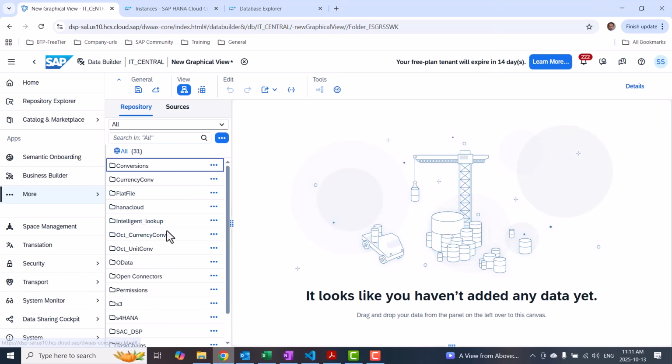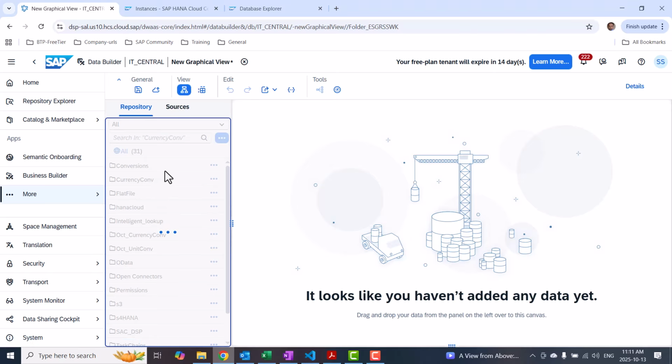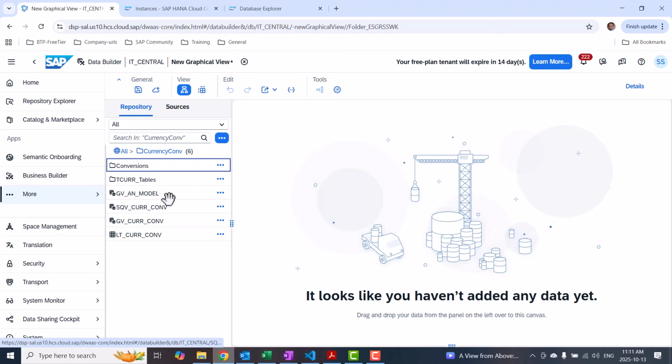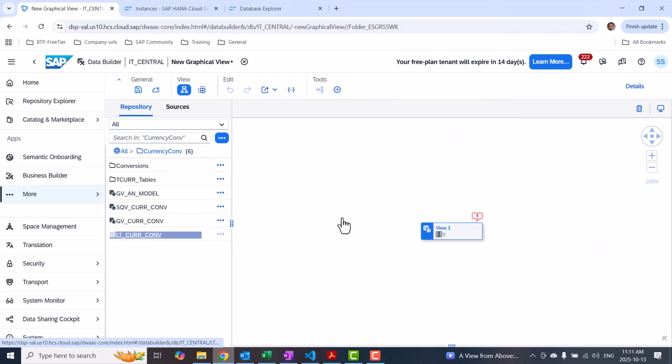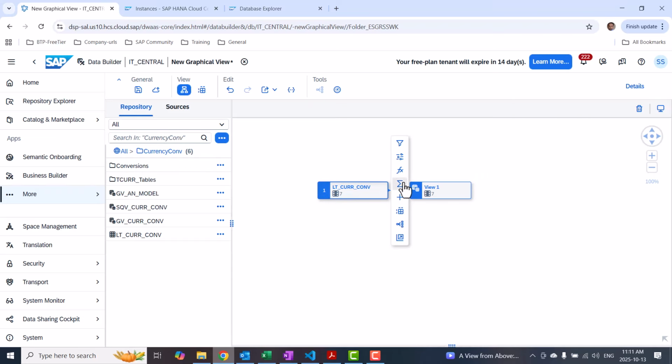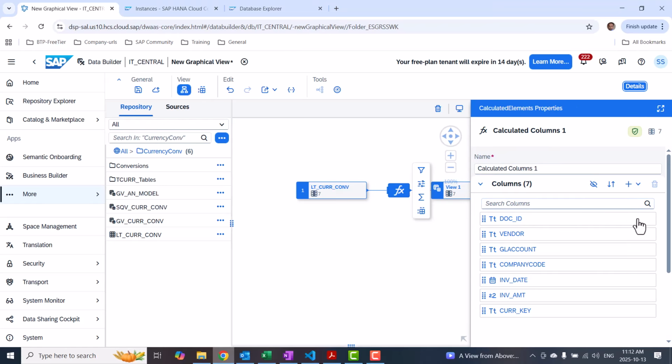I'm going to bring the source table. I already loaded this source table, so you can find it in the currency conversion folder, which was already loaded before in advance. So this is the table, the LT conversion table. I'm going to bring this to the graphical view window, and I can see all the possible options for transformation. I'm going to use an FX calculated column because I'm going to generate something that is not currently in the source table. In the FX, I will create a currency conversion column.